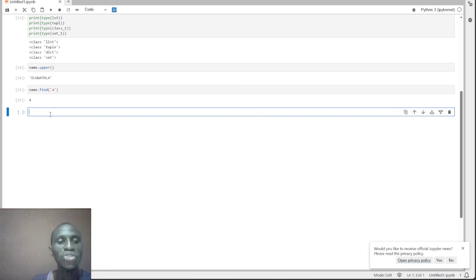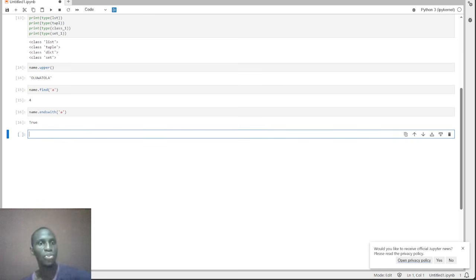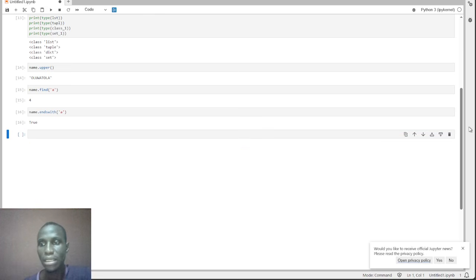And let's also try another one. Let's try endswith, and let's see. Name dot endswith. So let's say, what does it end with? Does it end with A? Now let's check. This one will return a Boolean, a Boolean method. So let's say, does it end with A? It's saying true. So Oluwatola ends with A.